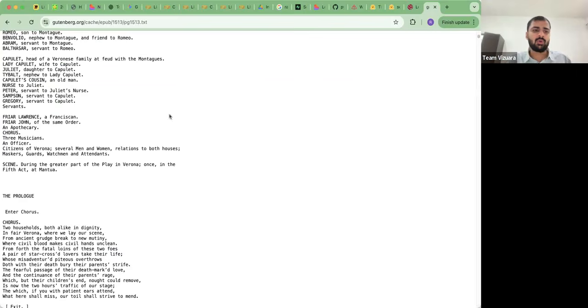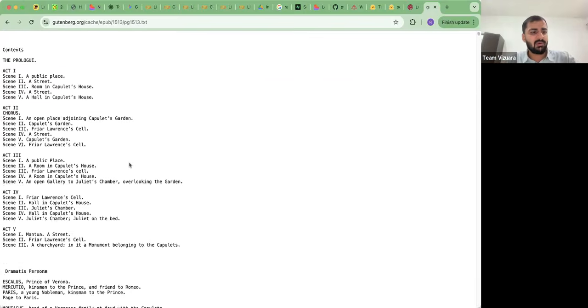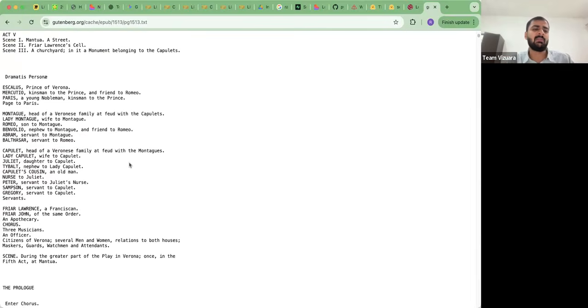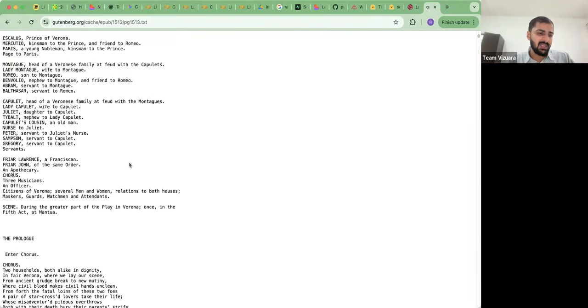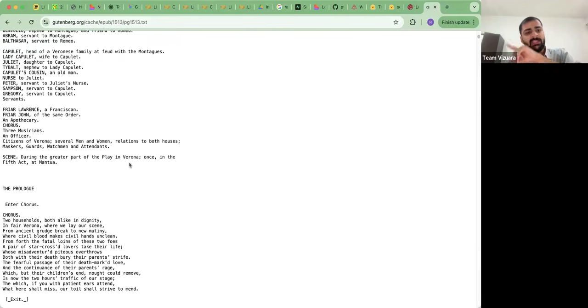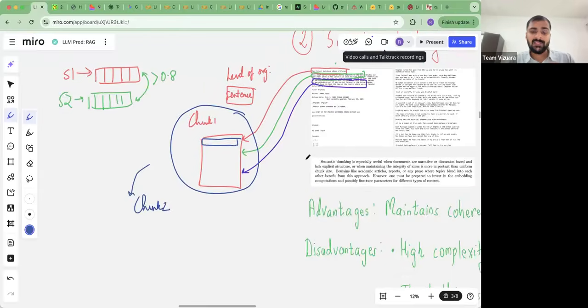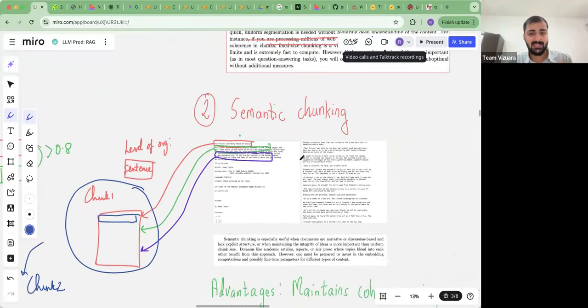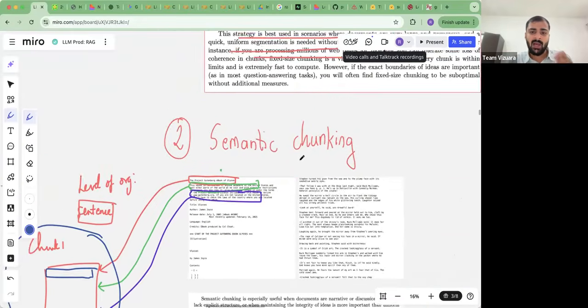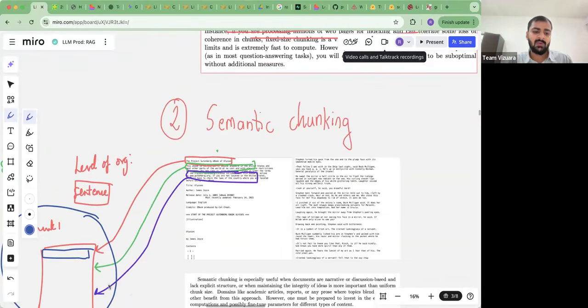Let's say the initial section is all about a drama happening between a family. I want to have this chunk until that drama finishes. So whenever a certain question is asked, I will only retrieve the chunk whose semantic meaning is matching. That's where semantic chunking actually has an advantage over fixed size chunking. It takes into account the meaning. So I know that every chunk will have similarity in meaning.